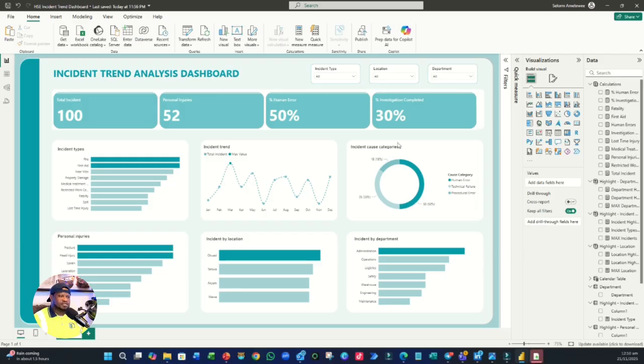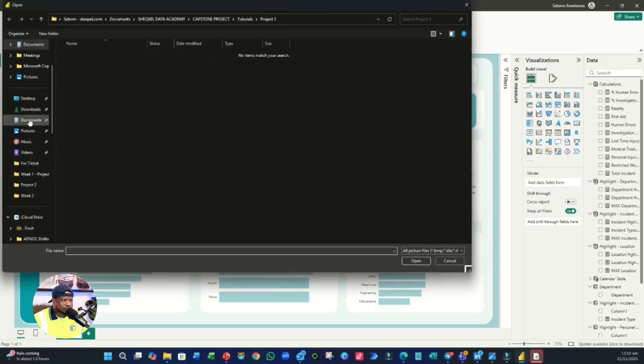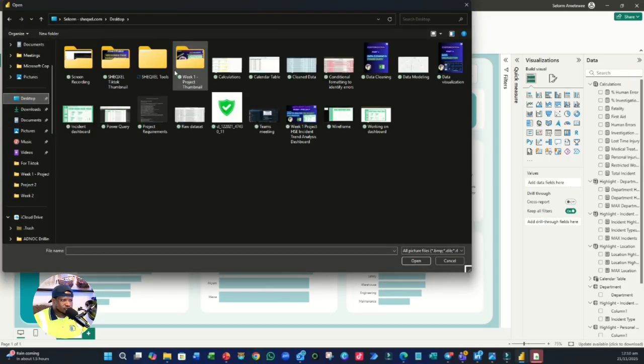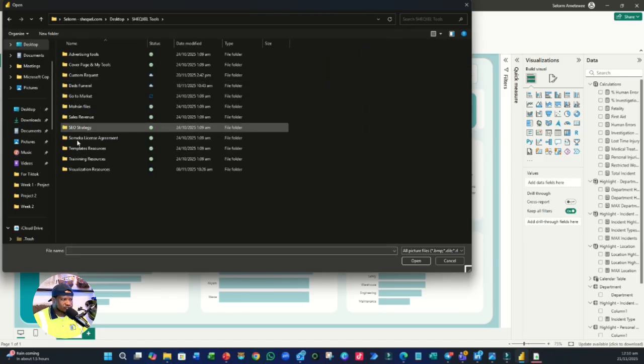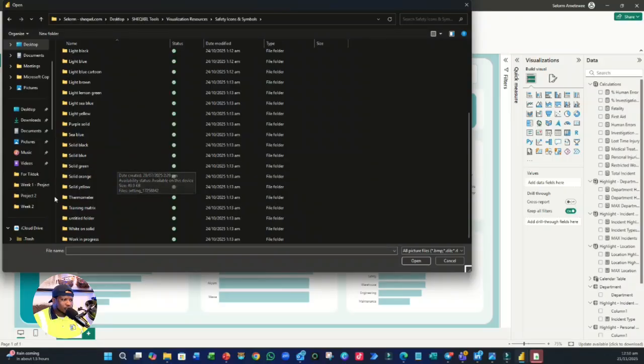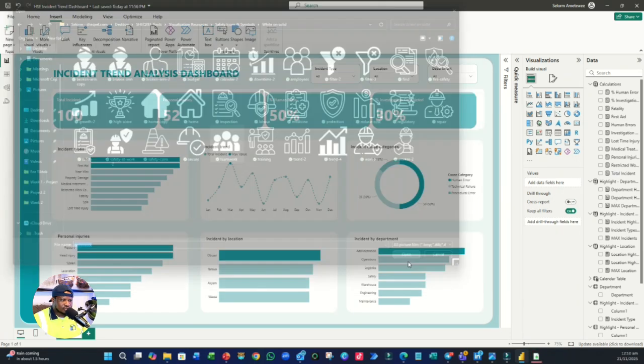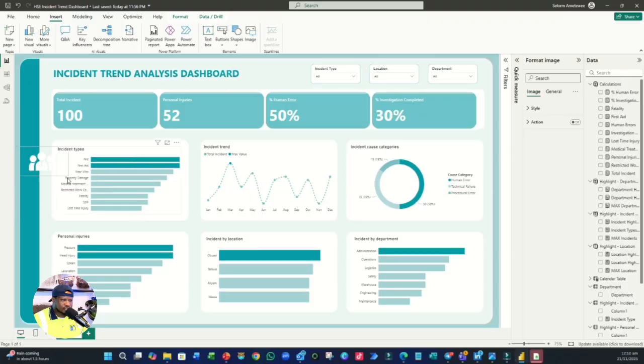All right, so we have it there, and then we go into our images, not shapes, image. We go to bring in some visuals, right? So that's how it is. We go to our tools, we go to visualization, we go to my 50 symbols, then I go to white solid. I select what I can bring in. This is coming in, this one's also coming in. Okay, I cannot select all of them at a go, so I just select one after the other.